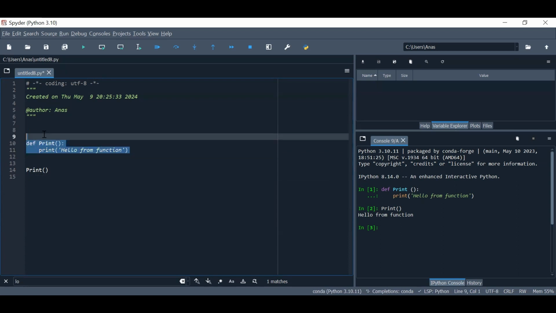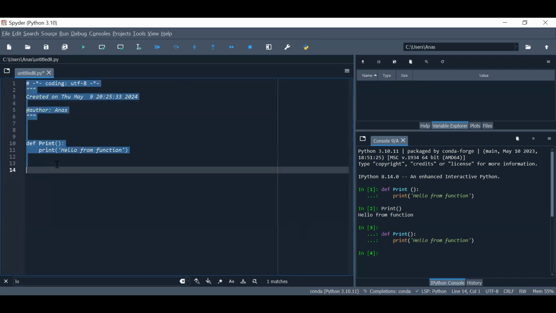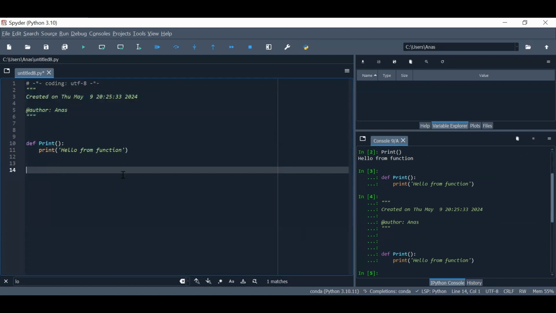If I run it from scratch, it will print out nothing. Why? Because the function is only executed if you call it. So if this one here was removed and you select everything and run it, nothing will happen.